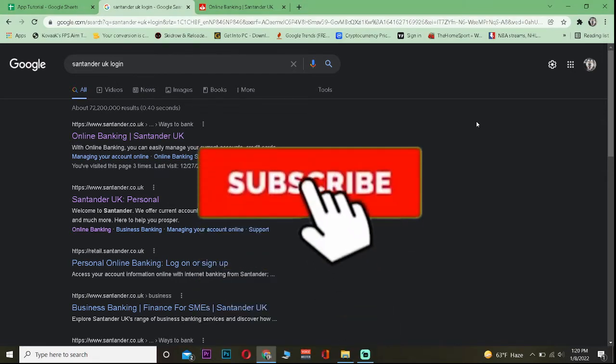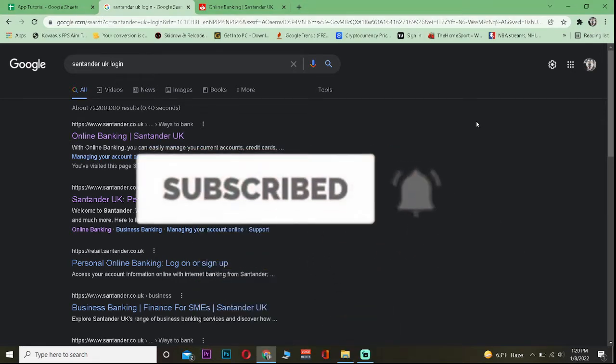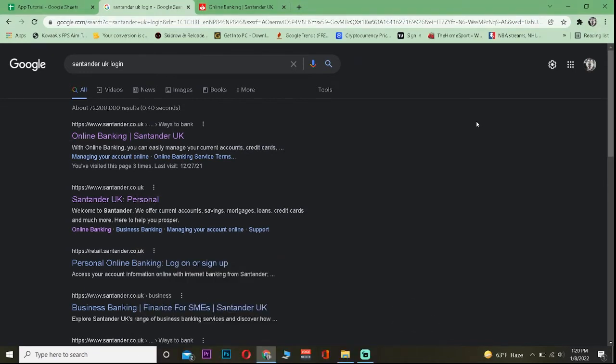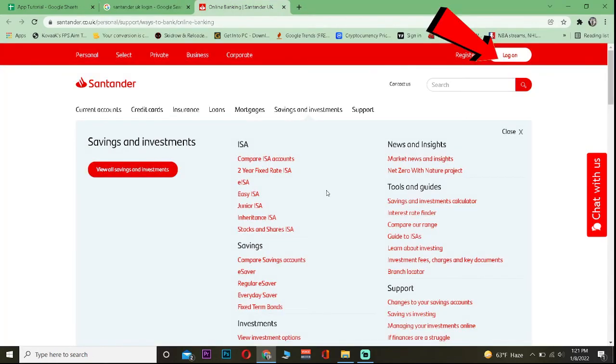So the first step is you want to search for Santander UK login and click on the first link over here. Just remember, when you click on the link, it should take you to this website called santander.co.uk. Remember, .uk should be at the end, or you're going to another website, like another country's Santander bank's website. So make sure it has .uk, and then it'll bring you over here.